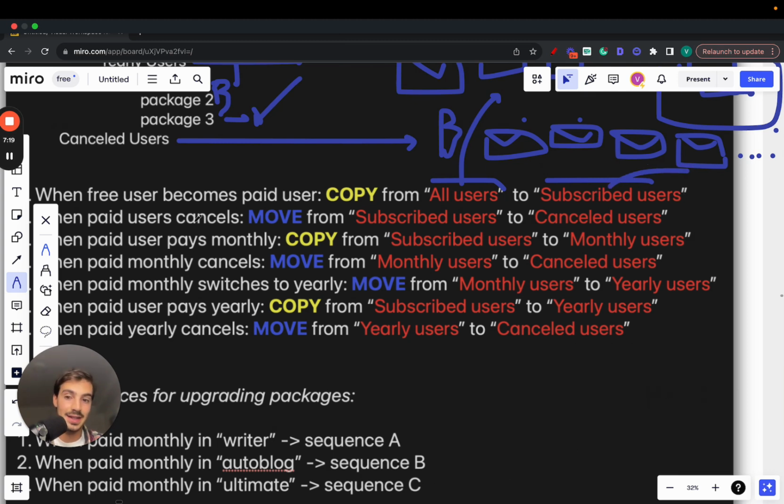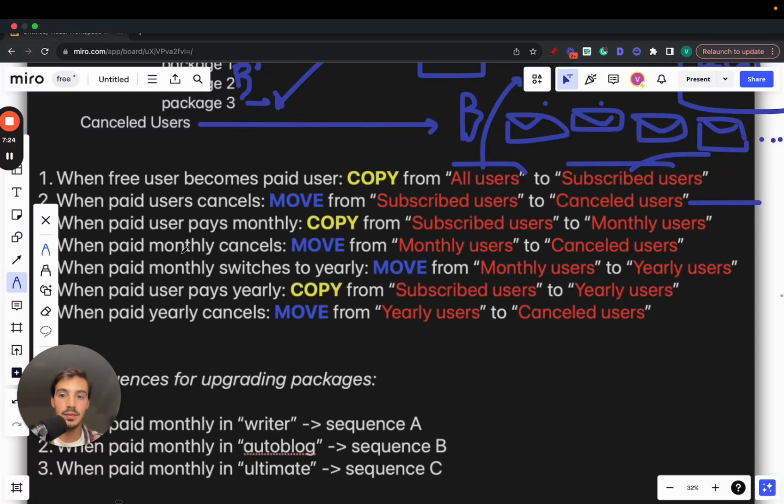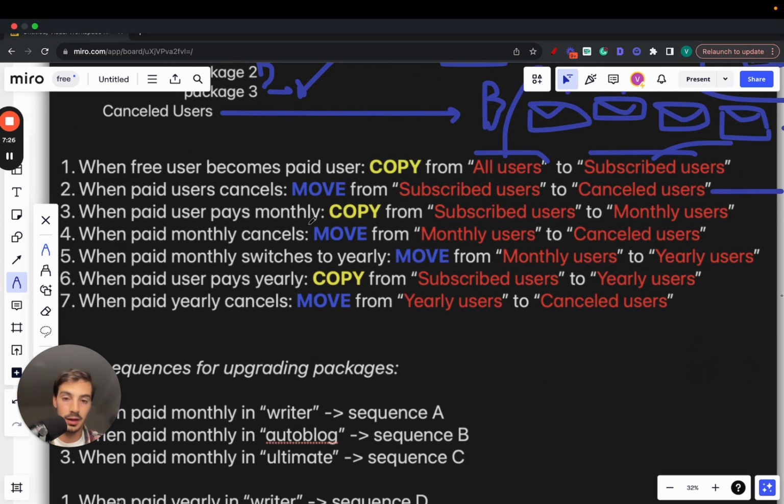So again, once they cancel, for example, they go from subscribed users to canceled users and get another email sequence, right? Let's say, for example, when a paid user pays monthly, they are copied from the subscribed users to a monthly user group so they can get a tailored email sequence for where they're at the moment, which has the goal to get them to the yearly. When the paid monthly cancels, you move them, of course, to the canceled. When the paid user goes from monthly to yearly, we move those from the monthly users group to the yearly users group. Again, they get a different email sequence.